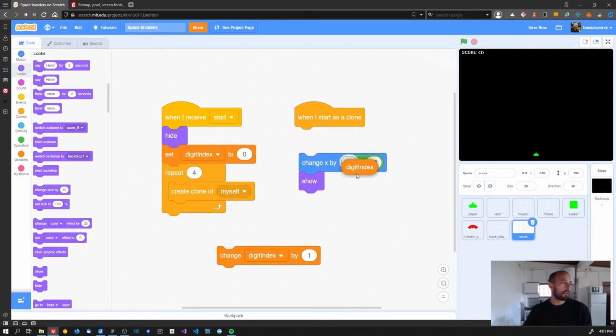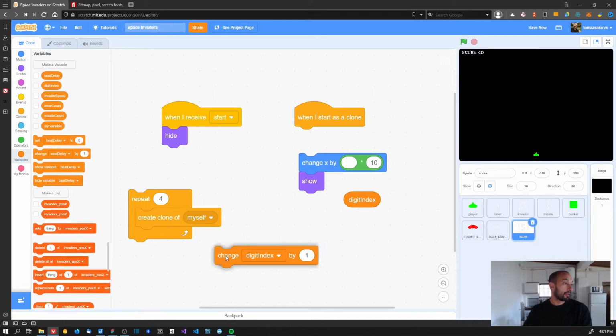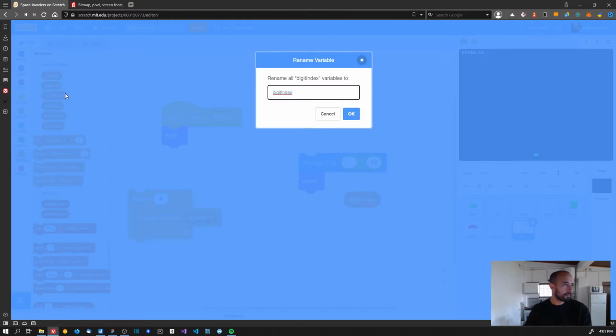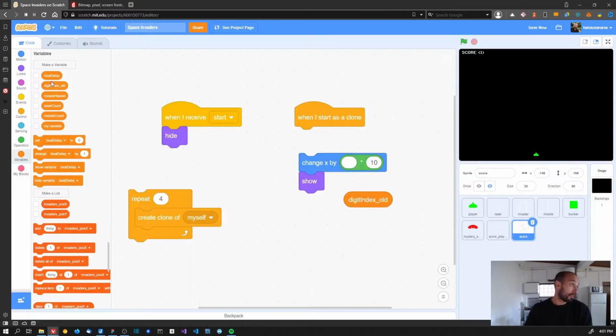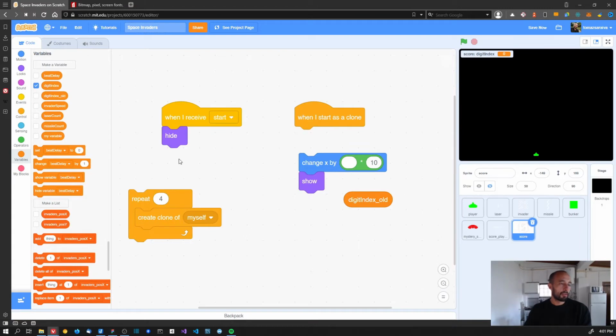Once again, the same mistake. Sorry, guys. The variable needs to be for this sprite only. I'm always making this mistake, and it seems that I can't get it right the first time. So this is not for all sprites. This is for this sprite only because it's going to copy the value to the clone. And if we do this, it's exactly the same problem that we had in the last video. I didn't remember once again.